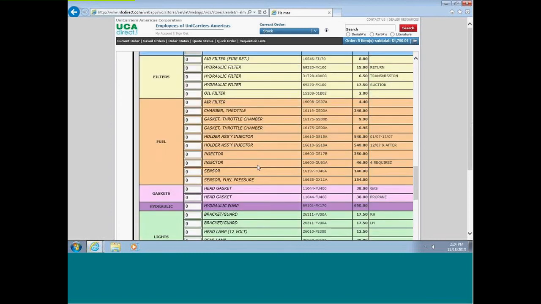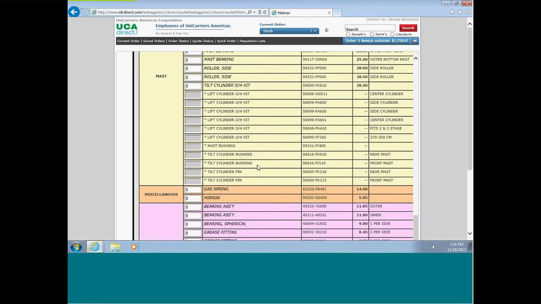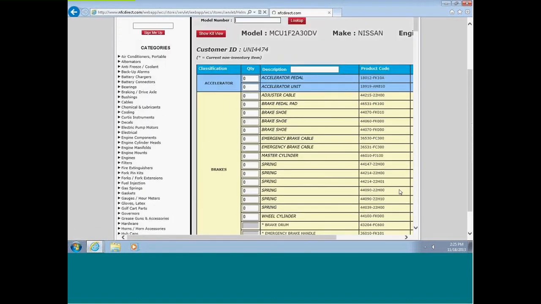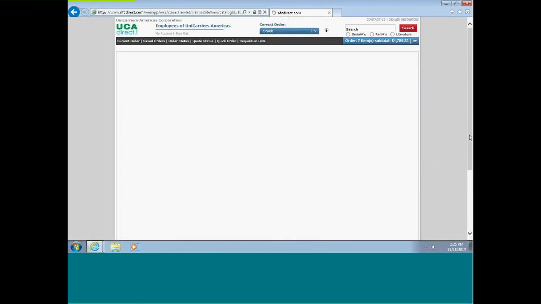As you scroll to the bottom, to place these parts on order, simply go to the bottom of the page and select the Order Selected Parts. And this will automatically populate the requested quantities into your UCA Direct shopping cart. I'll go ahead and do that, and I'll show you that the site will also ask you to show all secure content.